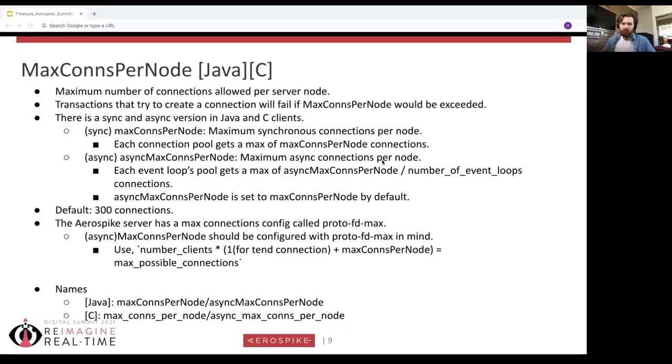Now, there are sync and async versions of this policy in the Java and C clients, and they behave like this. In sync, max conns per node defines the maximum number of connections for each pool for each node. There's only one connection pool for each node. In async, there is a connection pool per event loop per node. So here, the maximum number of connections for those pools in the event loops is async max conns per node divided by the number of event loops. And async max conns per node is set to max conns per node by default, and the default for max conns per node is 300 connections.